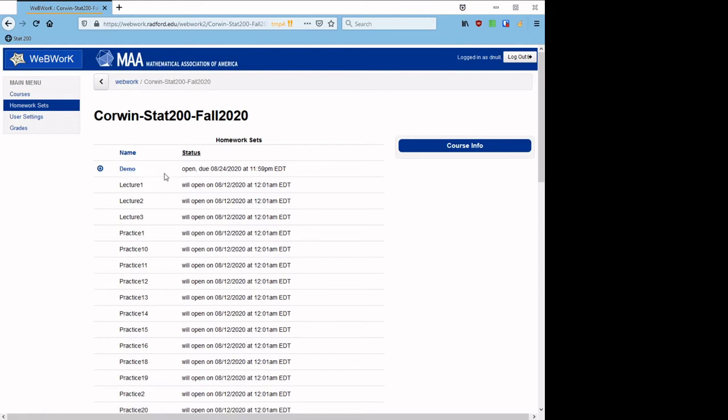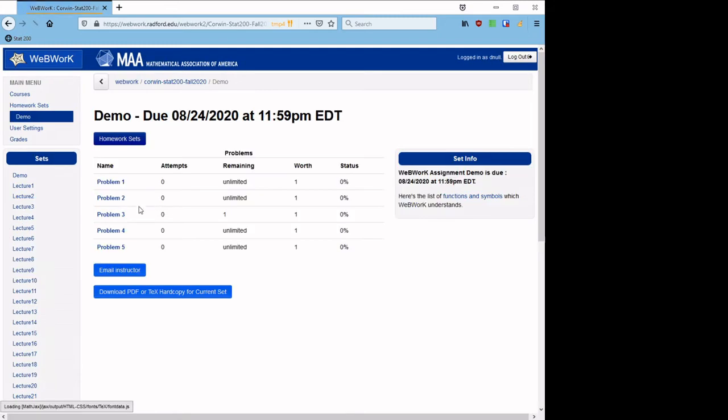Before I even get into one of these, notice the difference here. This demo homework set is open. It's open and it's due, well, you can see it's due just before midnight on Christmas Eve so that you don't miss Santa. The others, it tells you when they will open, and of course that little display will change once they are open. It'll tell you that they're open and give you the due date. All right, to get into a set, you just click on it.